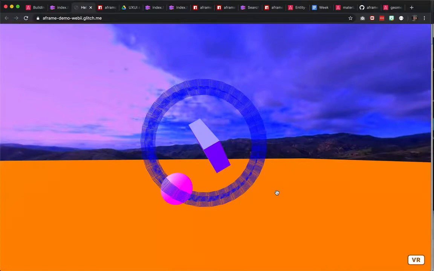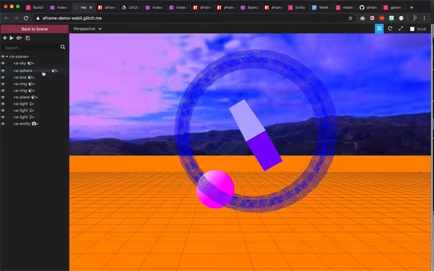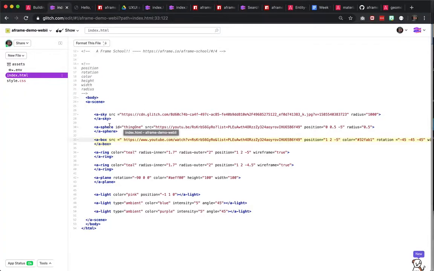Okay, so the first thing that we're going to do is I'm just going to show you how to use this visual inspector. When you're on the output screen here, if you hit Control Alt I, it'll bring up this visual inspector. What's so great about this is that you can select individual objects and move them around. One thing I do want to highlight here is you can give your entities IDs. So this sphere has an ID of thing 1.